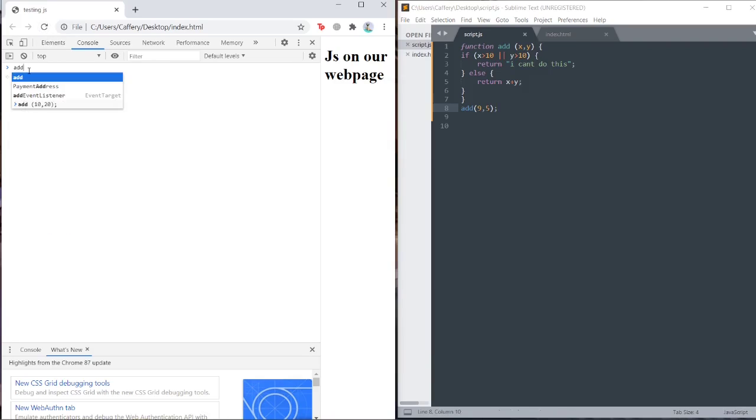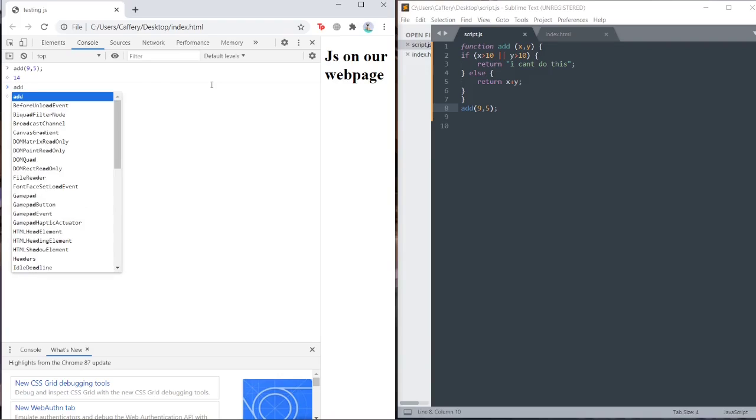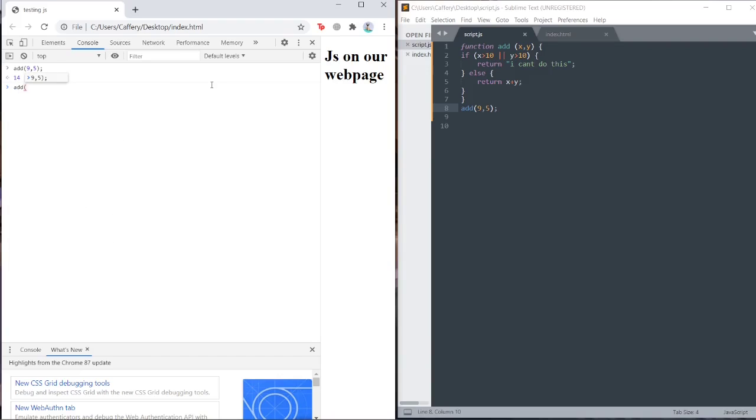Okay, I can call the function add, and I can do add with, let's do it with 9 and 5, and we get 14. But if we do add with 15 and 5, then we get "I can't do this." So this is how you can have more than one return, or you can have something called multiple returns.